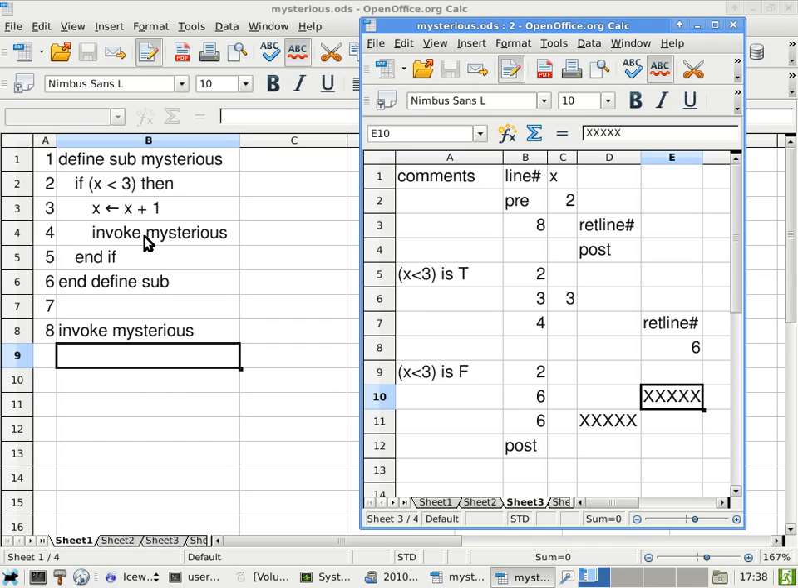Line 4 is invoking mysterious again. And this time it is invoking mysterious from inside mysterious. But there's no problem because the mechanism of invoking a subroutine does not change whether you're in the subroutine that you're about to invoke or somewhere else. So we use exactly the same mechanism this time on line 4. We allocate a new column, which is column E. We have to remember where to go back to.